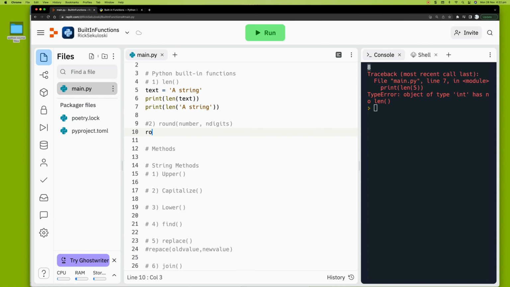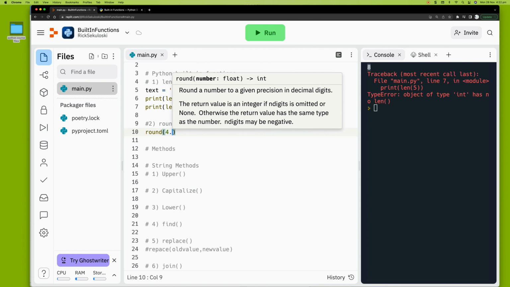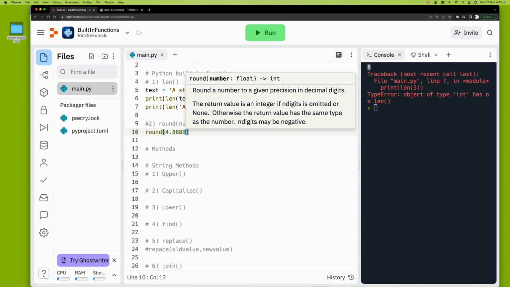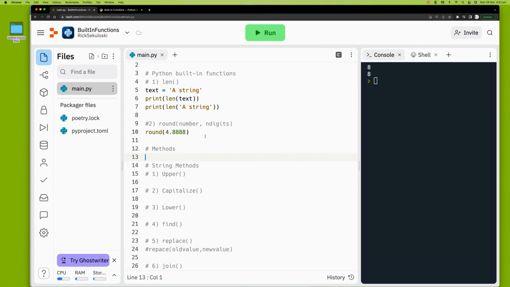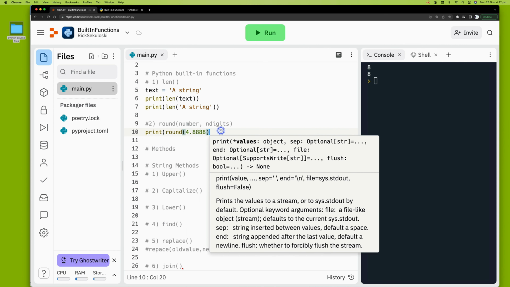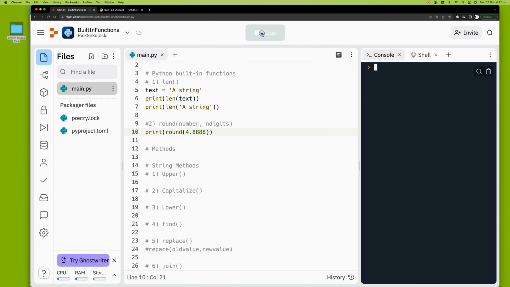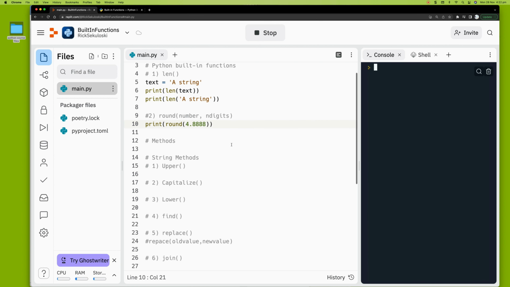Okay, now round, it can take only one parameter, and that can be 4.448888. And if we run it, it will round it to a nice number of 5. What happens here? Oh, that is because I never printed it out. I see 8, and I was thinking, why is it giving me 8? And it should be 5. Good. This one is a little bit slow, but it's okay.